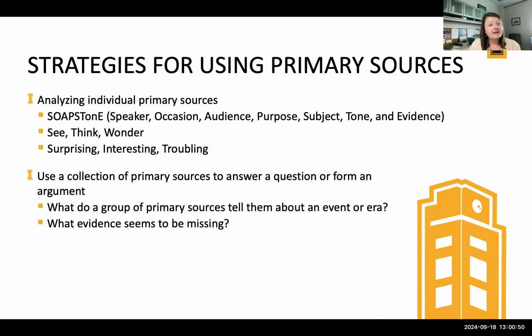A second way that you could utilize primary sources in the classroom would be to use a collection of primary sources. So you would, as the course facilitator, curate a small collection of primary sources that relate to a subject. If we take the example of the mining wars, the labor wars in North Idaho during the early 20th century, you might take a copy of one of those invoices for security services.